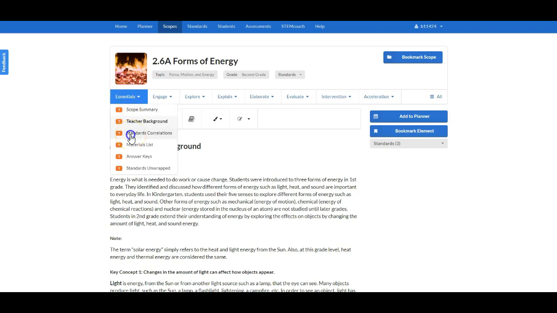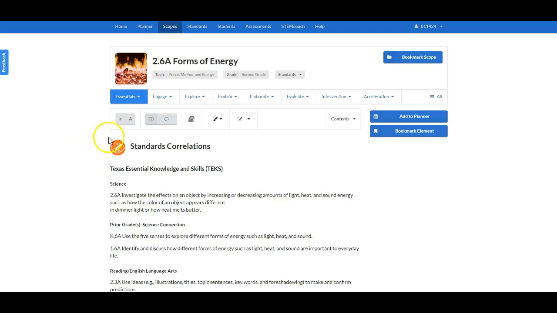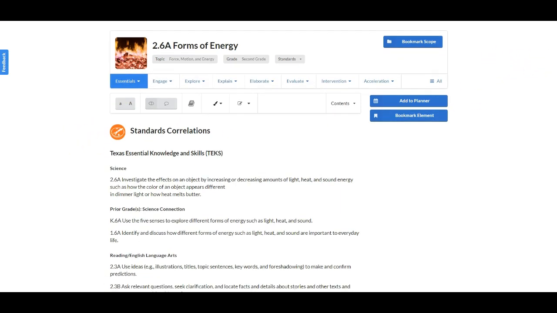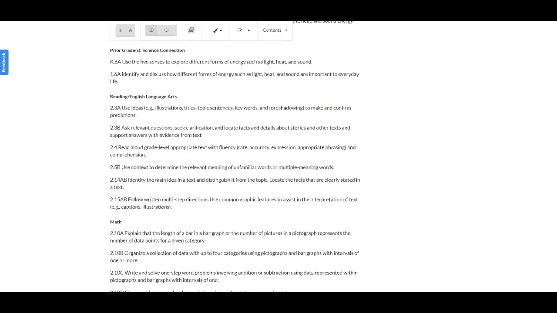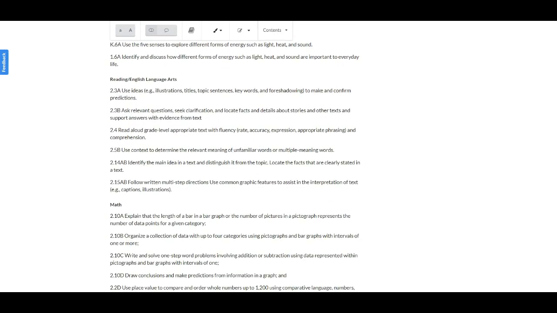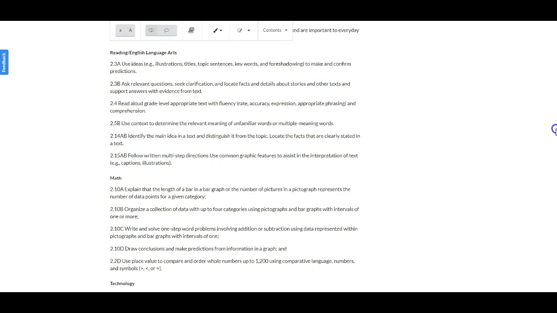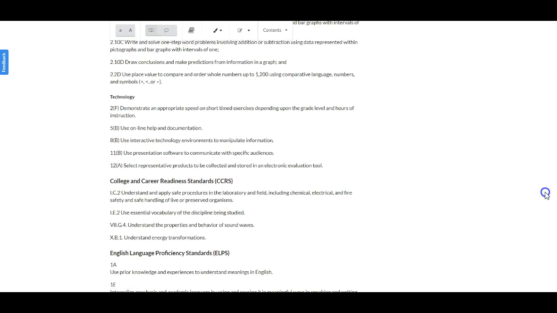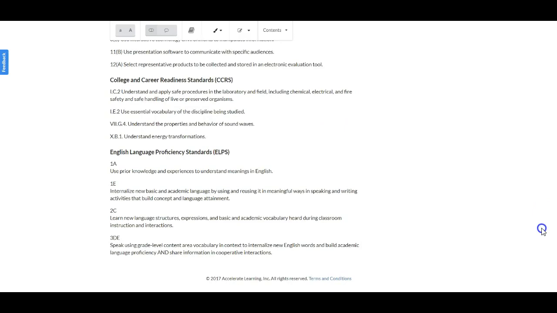Going down the list in Essentials, I'm going to click on Standards Correlations. These are simply the vertical alignment for this particular standard, as well as what inner content connections there are with ELAR, with math, technology, and some of the other standards like ELPS and the college and career readiness standards.